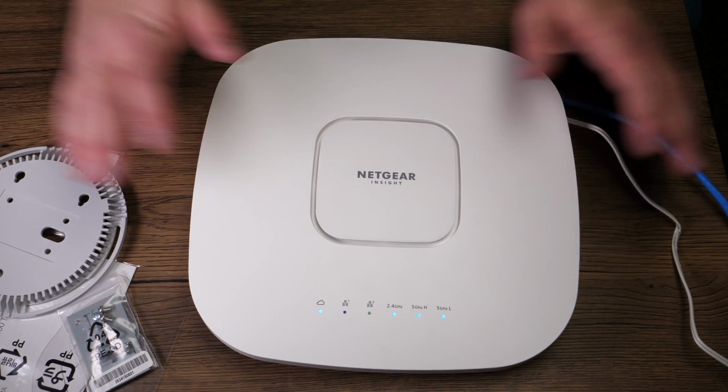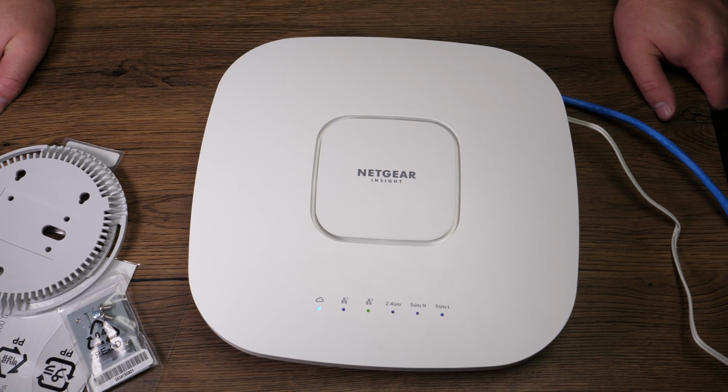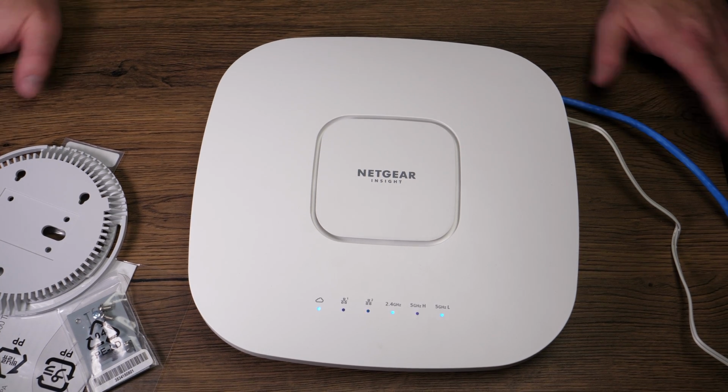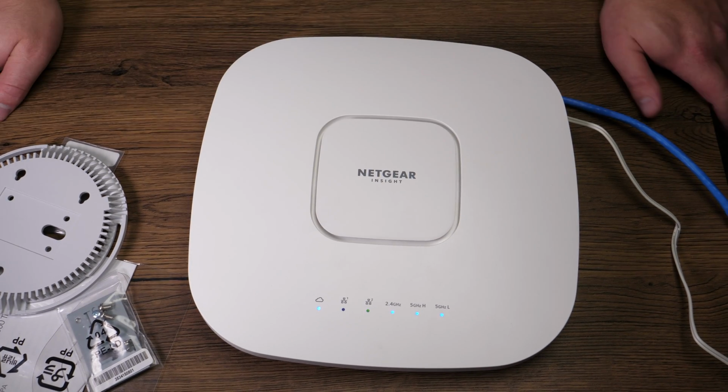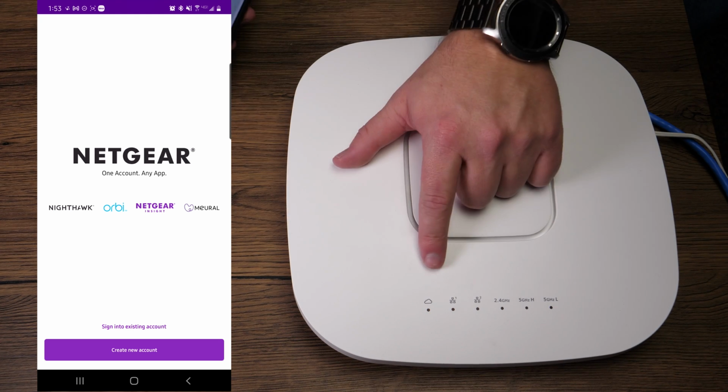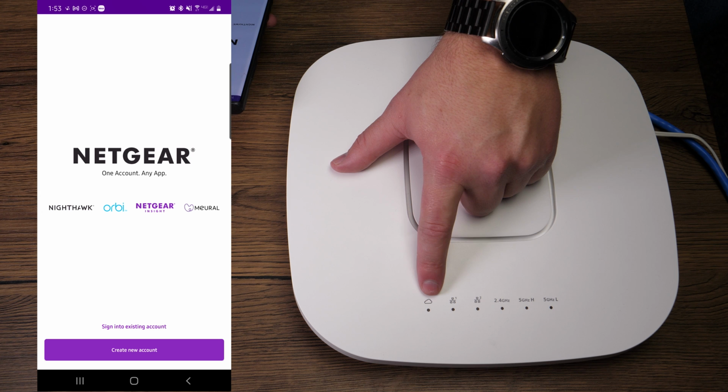So that being said, we're gonna roll over to the actual setup, get through the Insight, show you what the NETGEAR Insight application looks like, and show you how easy it is to get this thing set up and on the cloud management. So the easiest way that I can show you how to set this up is to get it plugged in and get it connected to a switch.